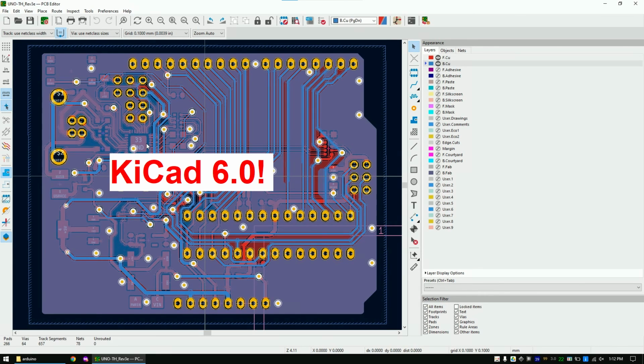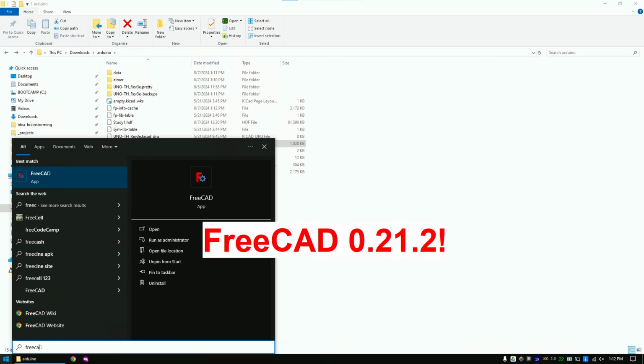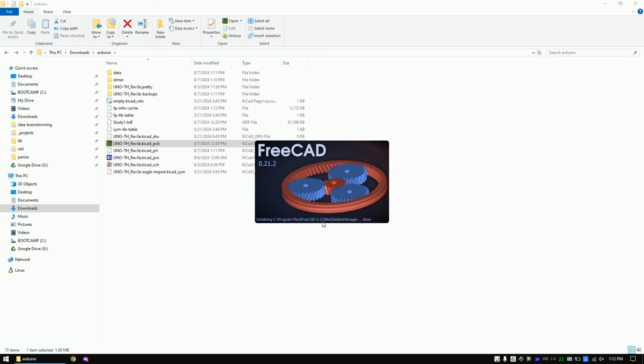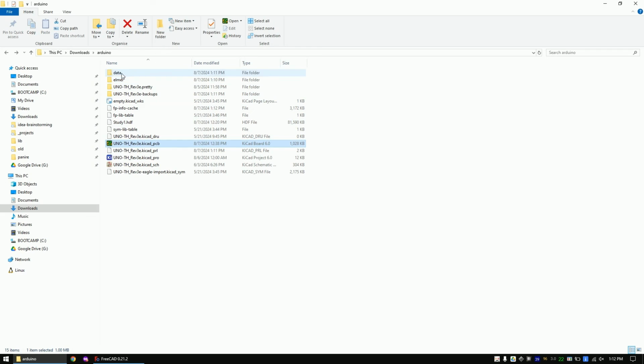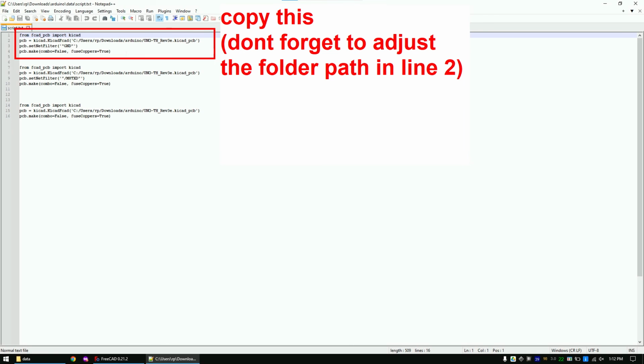You must use the same KiCad version as I did. Now also open FreeCAD 0.21.2. Please also use the same version as me. To load the 3D model of the ground plane, copy this script into the Python console of FreeCAD and hit enter to execute the command.